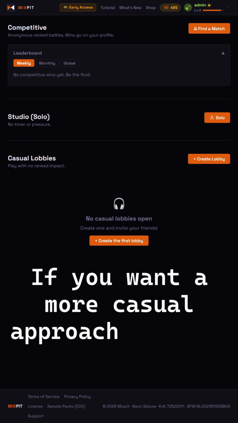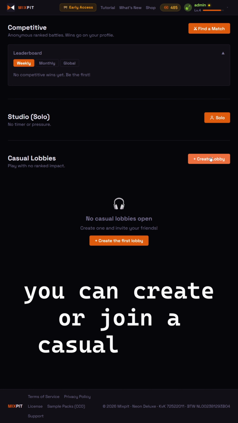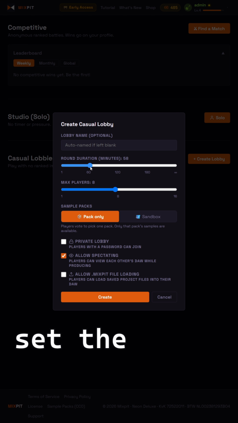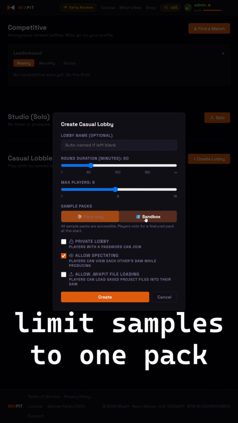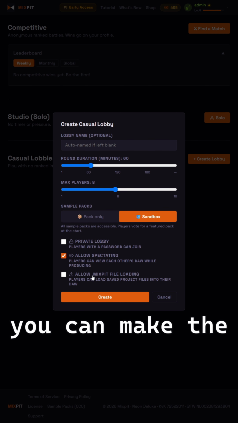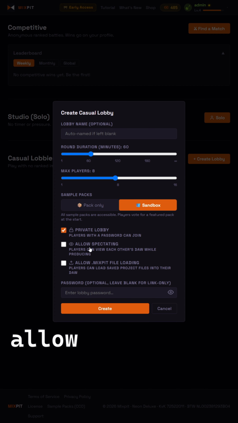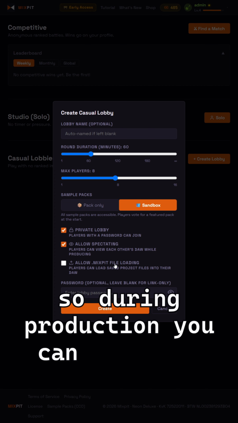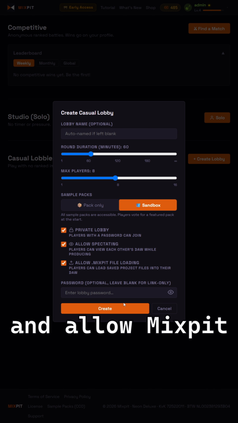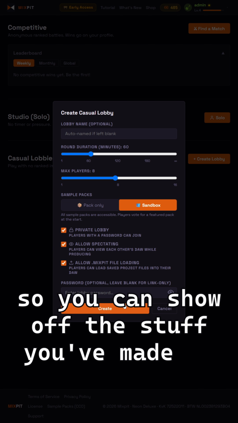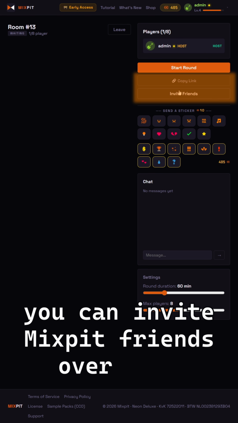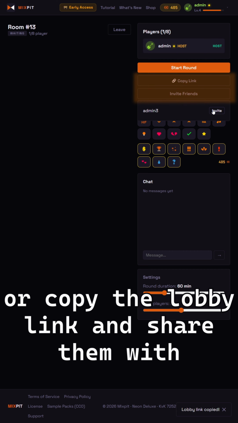If you want a more casual approach or play with friends, you can create or join a casual lobby. You can give it a name, set the timer, limit samples to 1 pack, or have access to all samples. You can make the lobby private and give it a password, allow spectating, so during production you can see what everyone is doing, and allow Mixpit project loading, so you can show off the stuff you've made to your friends. You can invite Mixpit friends over here, or copy the lobby link and share them with your friends.